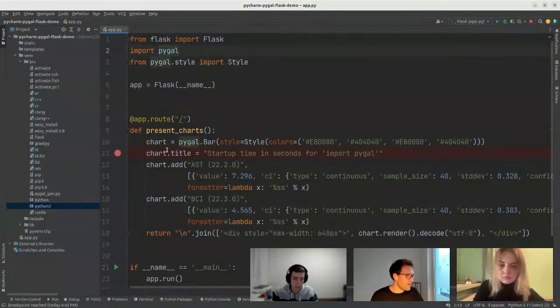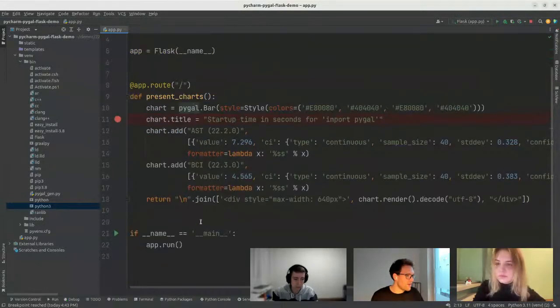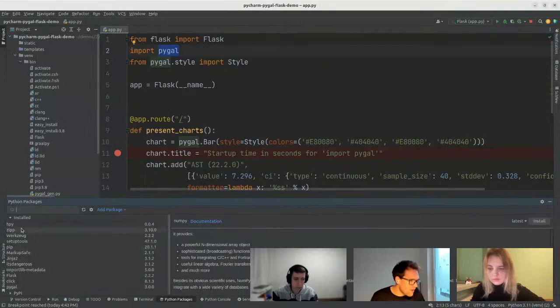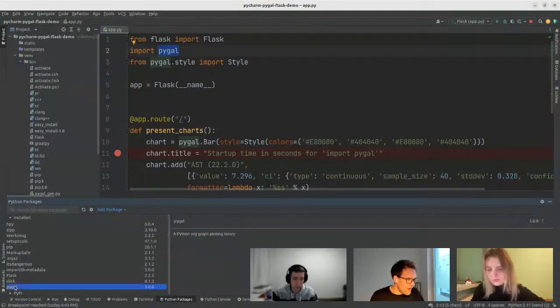In the application, I have already extended the application a little bit with PyGuy, which is a plotting library that can plot something. Essentially the app has one endpoint, just slash, and it can present some charts, right? So this app is using Flask and it's using PyGuy. And PyCharm has this cool Python packages tab here at the bottom, so we can see what is already installed. I've already installed PyGuy, the plotting library, and I also installed Flask.